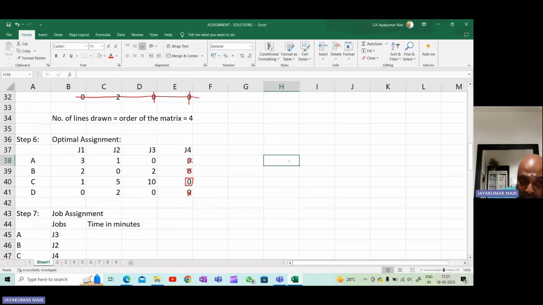Now again, look in the first row. Do you have only 1 zero? Yes. So that means this job is given. A is assigned with job 3. So in this particular column, if you have 0, you have to strike it off. Similarly, A is over. Now come to the second row. There's only 1 zero. You assign it. There are no zeros in this particular column to cancel. And the last one, D, is assigned with job 1. So these are the assignments.